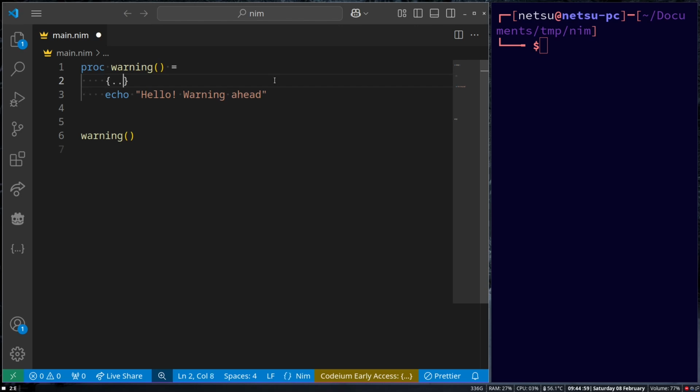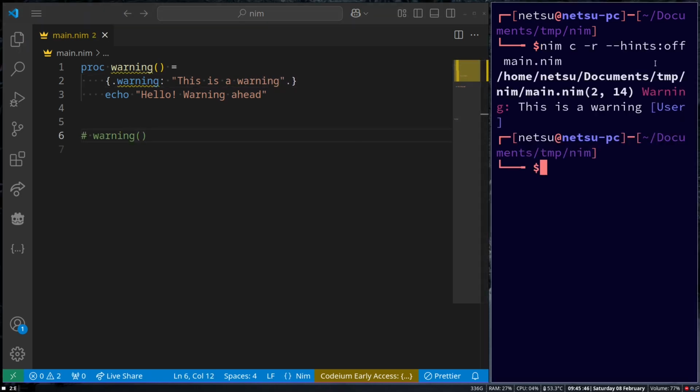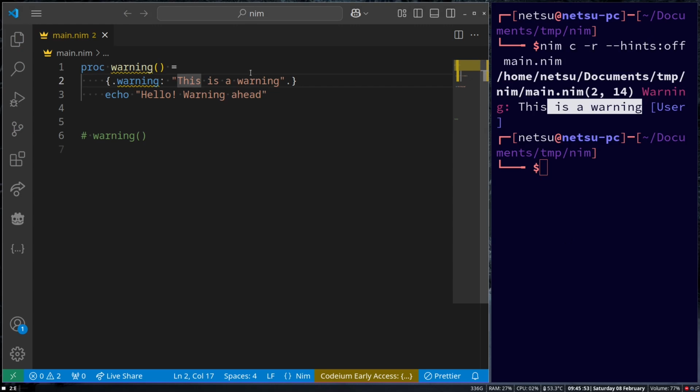So if we go here, warning, this is a warning. And if you don't call warning, it will still warn us. So if we go here, I just put hints off so we don't get all of that other stuff. It will actually say warning, this is a warning. So this will run even if you don't call the procedure. So during compile time, if it sees this warning, it's going to throw it.